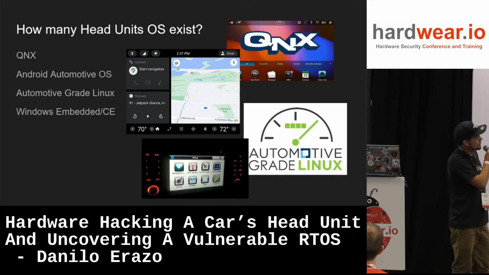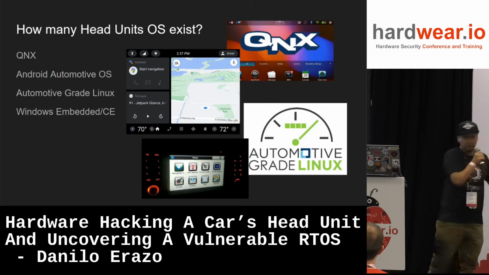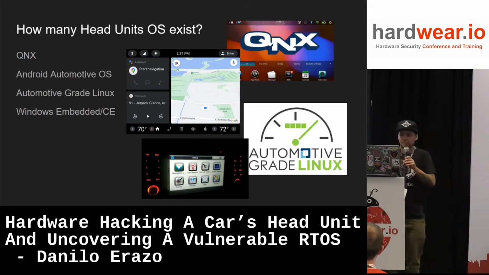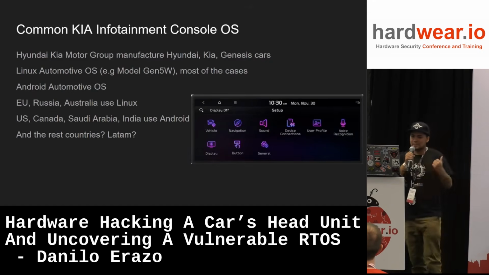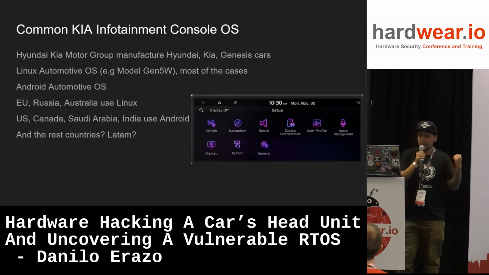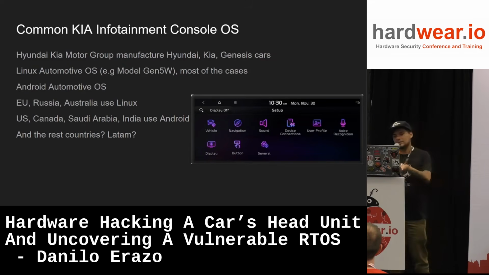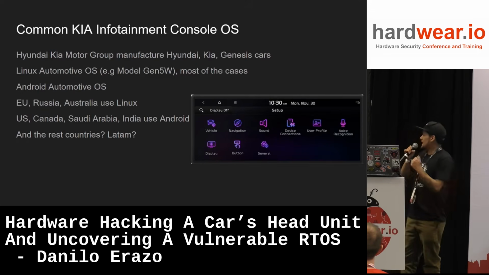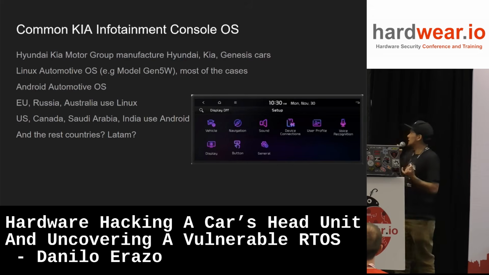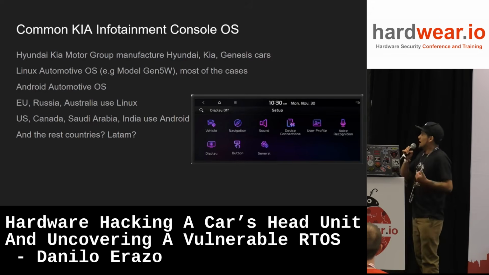Therefore, how many head unit operating systems exist? There are many, but first of all, I'm going to mention four: QNX, Android Automotive OS, Automotive Grade Linux, Windows Embedded CE. Okay, but what about the Kia infotainment console OS? We have that Hyundai Kia Motor Group manufactures Hyundai cars, Kia cars, and Genesis cars. So in most cases, for example in Europe, Russia, Australia, Linux Automotive OS is used. And in the United States, Canada, Saudi Arabia, India, Android Automotive OS is used. Okay, so what about the rest of the countries?